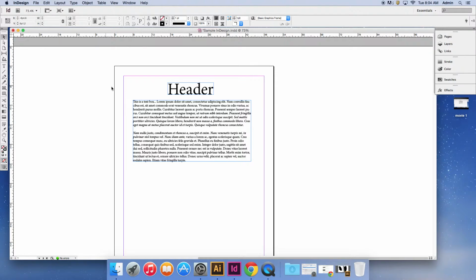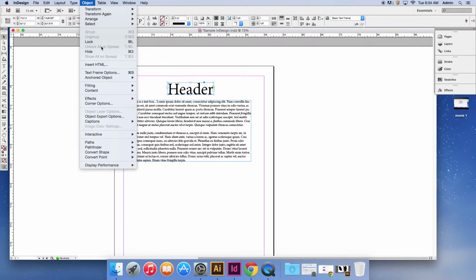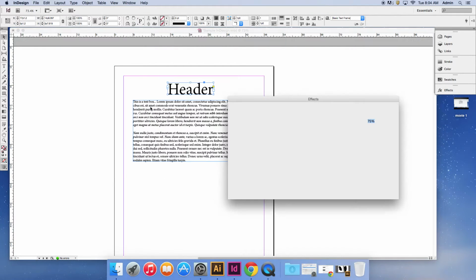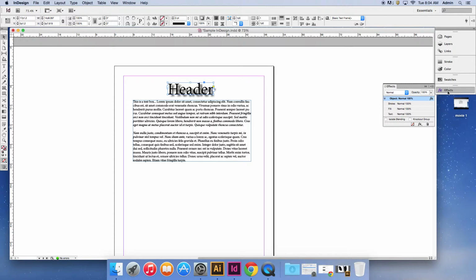So you can actually apply stroke and fill and effects to any object that you have in InDesign. So for example, with the header right here, you can do effects via the effects panel, or you can go to object effects. You can add a drop shadow, and you can sort of play around with the way that this looks. The drop shadow is a nice way to add depth and dimensionality to your document. Remember to make sure you click the preview, click OK. Here in the effects menu, you'll see what effect is being used.